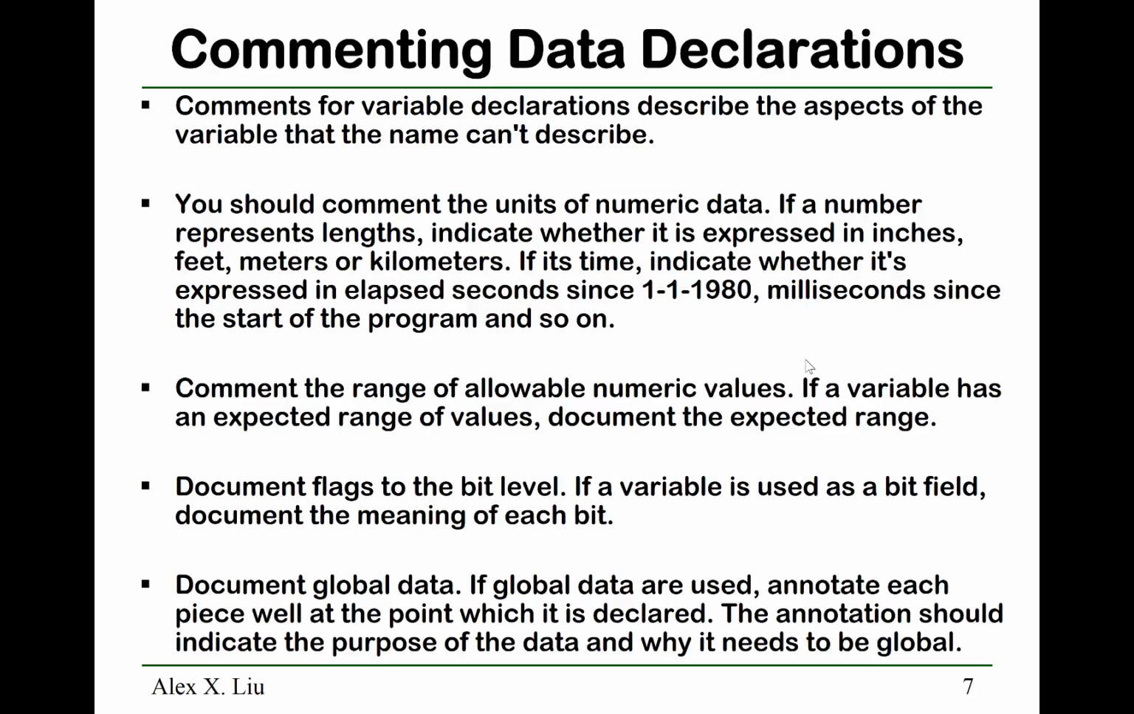And you should comment the range of allowable numerical values. For example, if a variable has an expected range of values, then document the expected range. You should also document the flags at the bit level. So if a variable is used as a bit field, then you should document the meaning of each bit. You should also document global data if you have global data, and you should indicate the purpose of the data and also why it needs to be global.